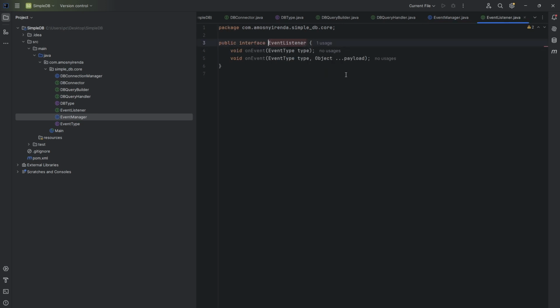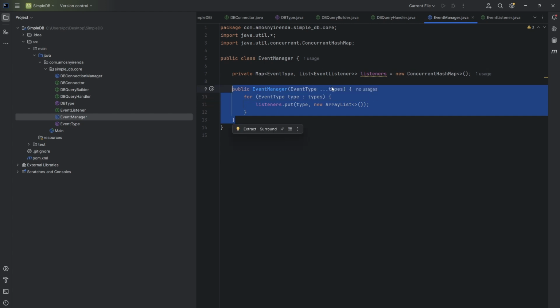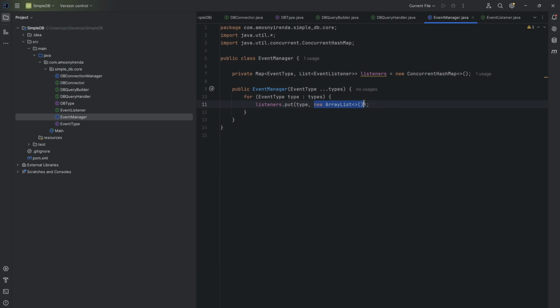And if I go here, so this is what event listener is. Right. So here, when we call the constructor, we'll register. We'll call this in the DB connection manager class. In the constructor of the DB connection manager class, we'll initialize all these array lists. This is an empty array list, sorry. So this is going to do this for every type that we're going to provide. Right, so that's the constructor.